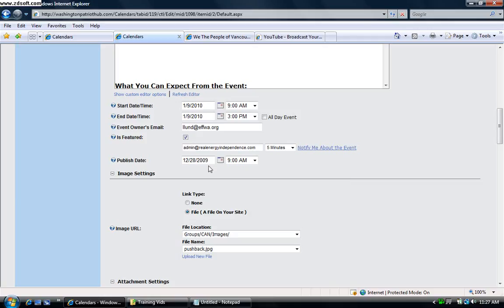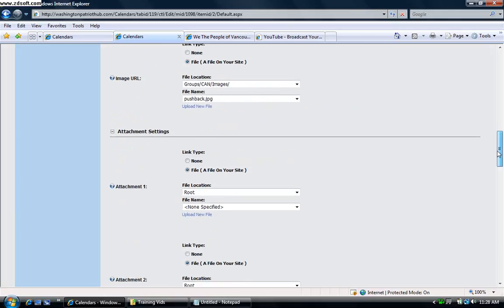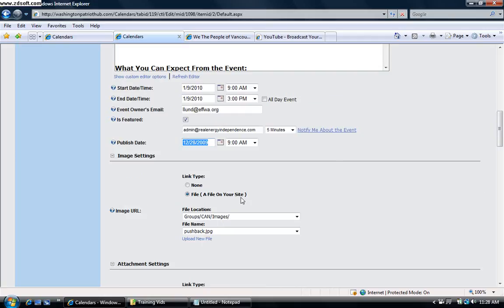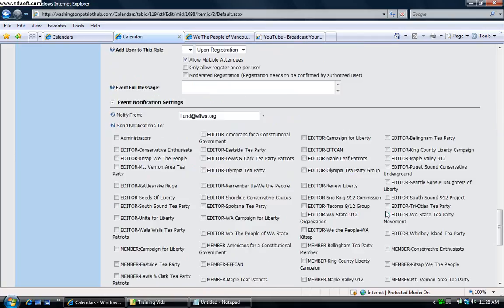If you leave this blank, it may publish right away. I haven't tried that yet, so I recommend that you put a date in here that's out. Put it for Christmas next year if you have to, just to keep it from automatically publishing before you're done with it. And really, that's about it.